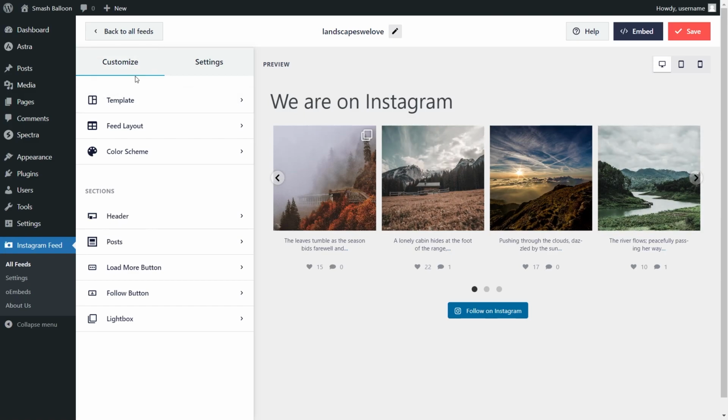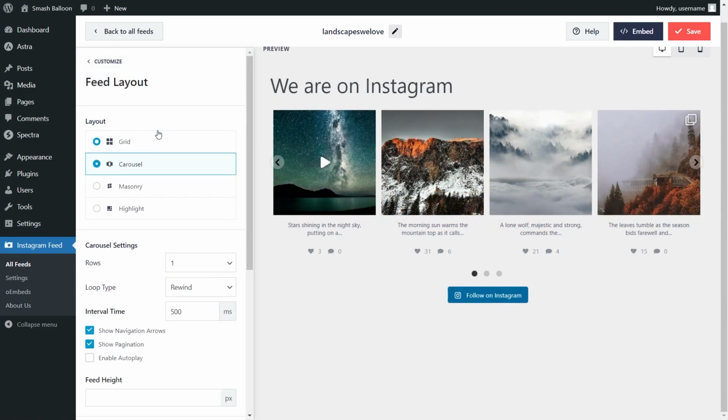On the left-hand side under the Customize tab, click on Feed Layout. Inside, you'll find several options to modify the layout of your Instagram feed. You can see under Layout, we currently have the carousel layout selected, which again allows you to swipe through the posts on your feed like this.